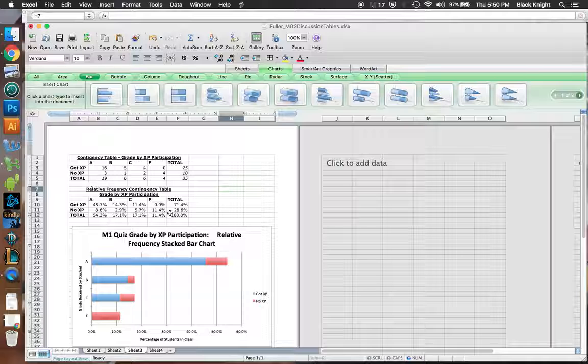So I just wanted to look at overall class participation in the XP assignments and the grades that were received. We did some basic functions here. I copied the table layout and did some basic division, basically dividing everything by the total, which gets you your percentage of students that received this grade and whether or not they got XP for the first bonus assignment.